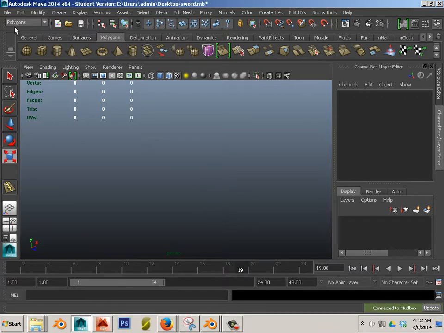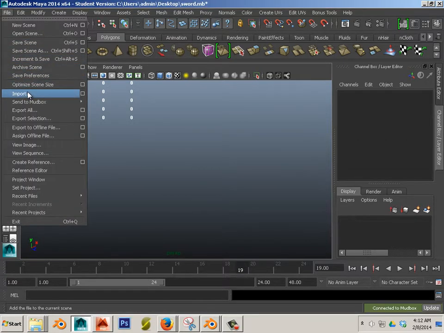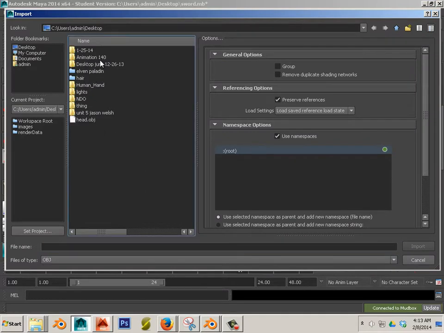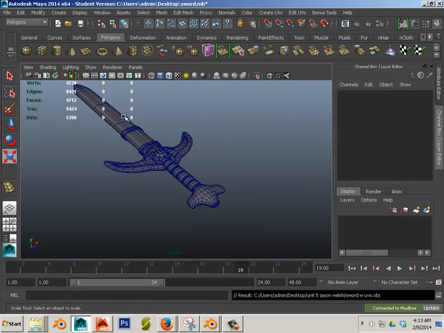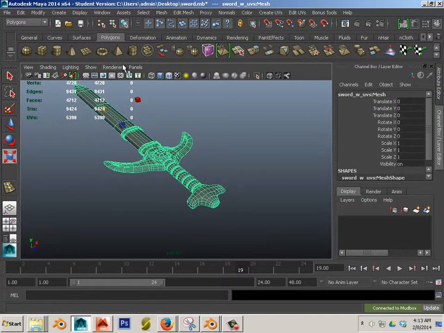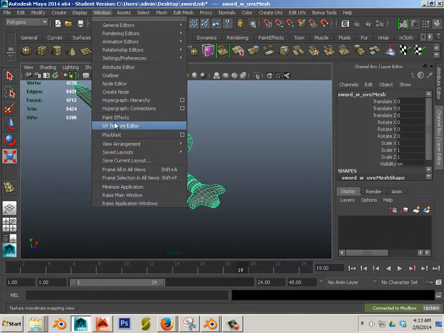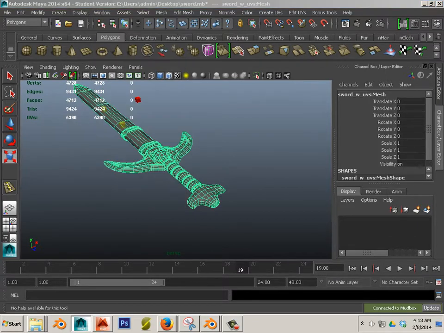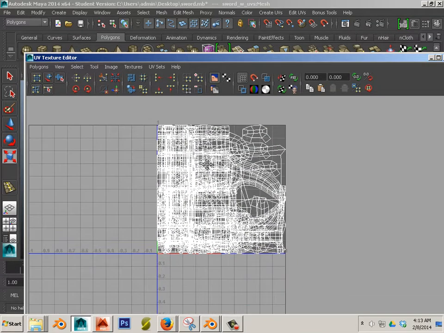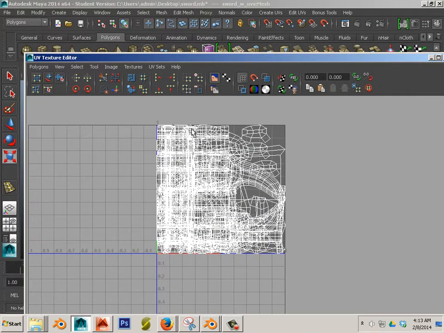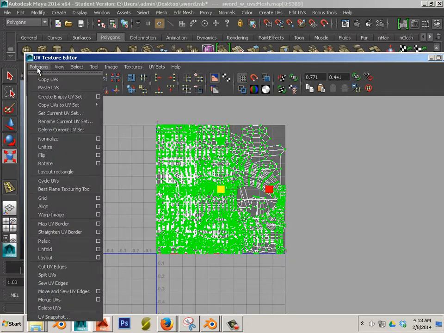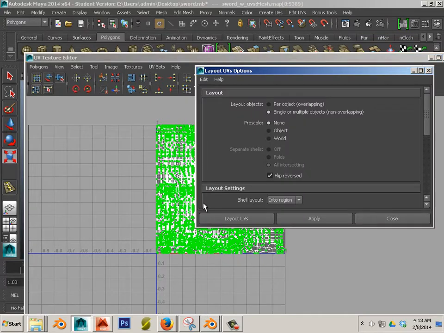Alright, so now that we're done with the UVs, we can import this back in. And we can use Window UV Editor. You see that all the UVs are stacked on top of each other. Grab all the UVs, and what we want to do is go to Layout, Square Box.